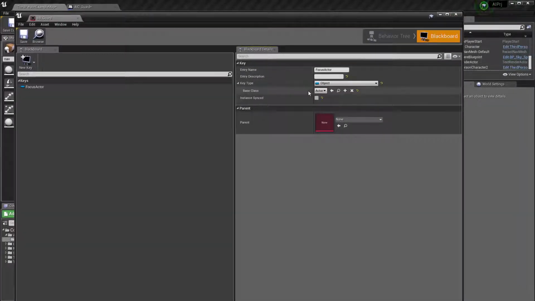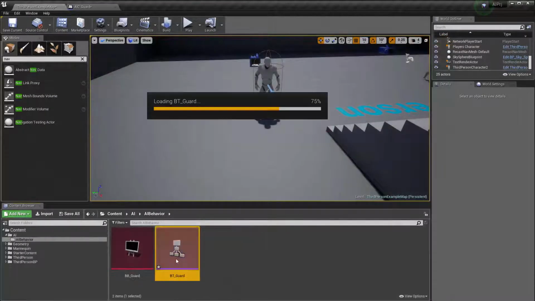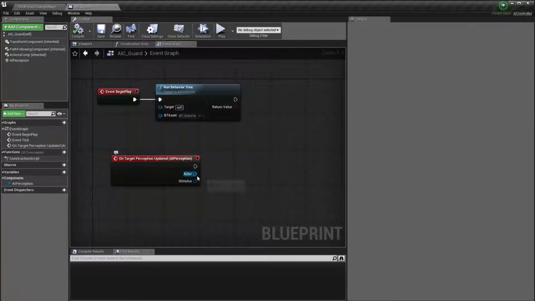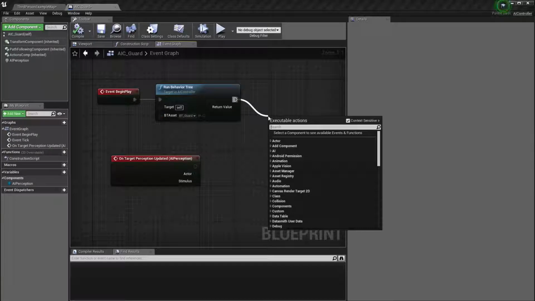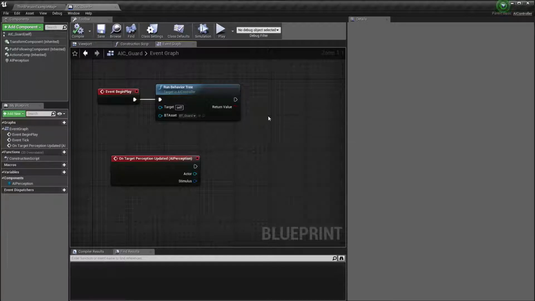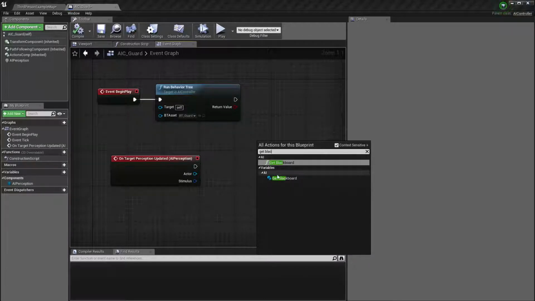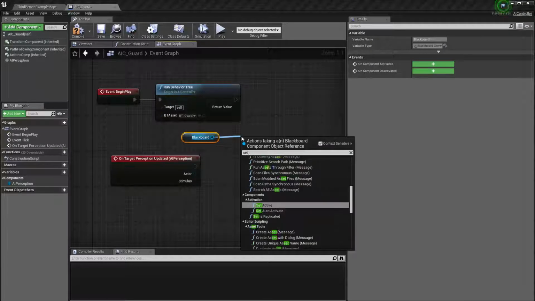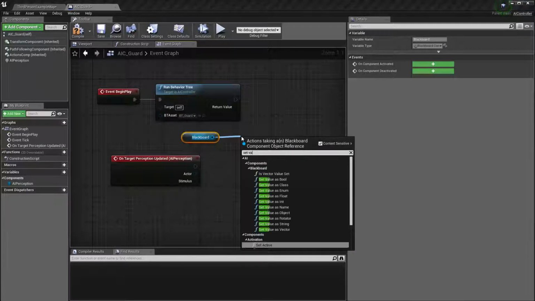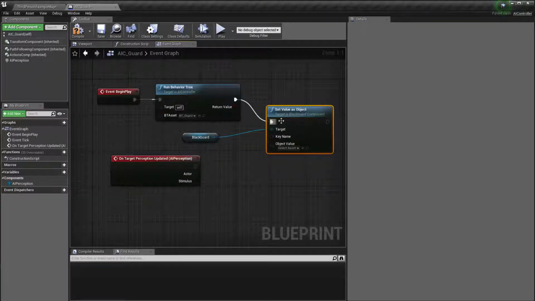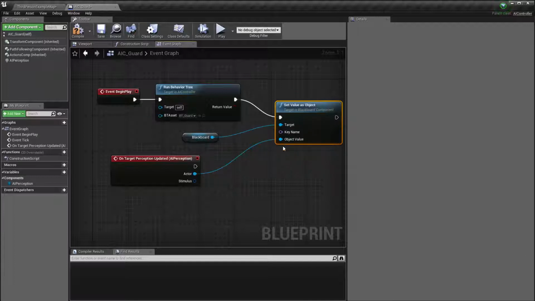So now the blackboard knows there is a focus actor. Let's update it with this event within the AI guard. With this event, we can update that. So let's say, get the blackboard first, right? Get blackboard, and let's set value, but this time it's going to be an object. So set value as object. The object, of course, will be the actor we just sensed.